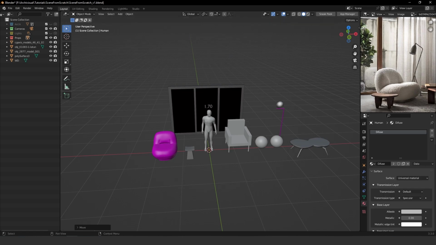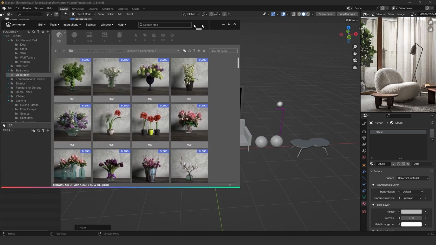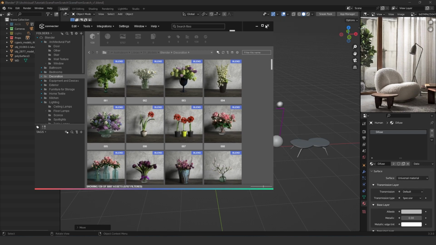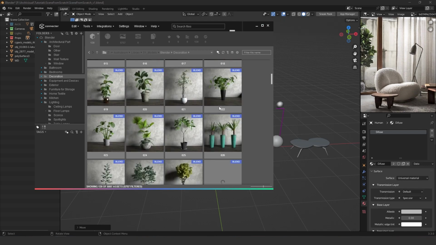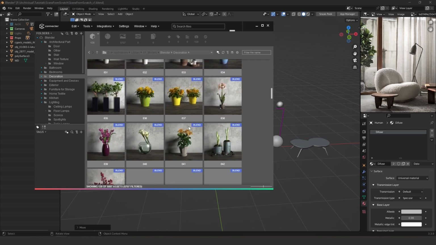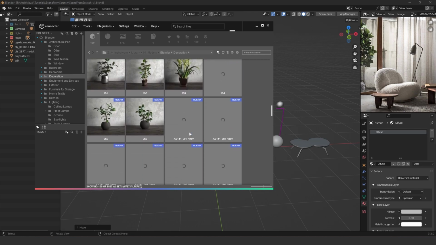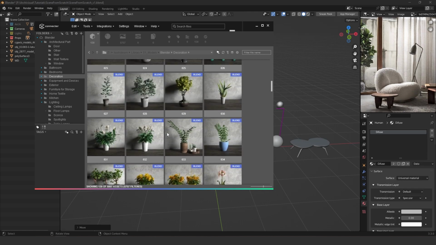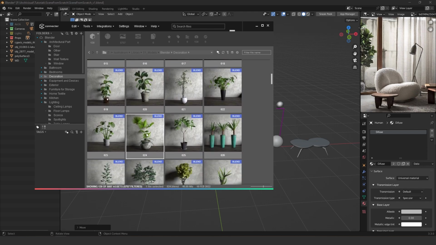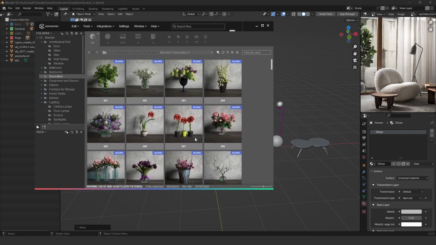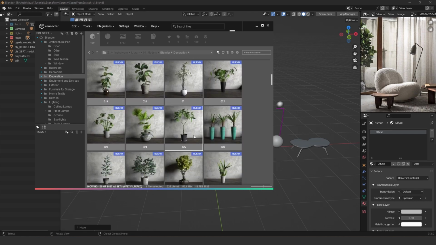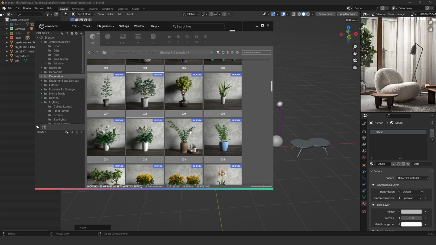Then I have like a plant outside. Let me see if I have something here. Oops, I'm not showing the connector, sorry. I have some plants from Evermotion. Maybe I can use one of them. Maybe this one over here. Not that bad. Or maybe this one. This one's good as well.